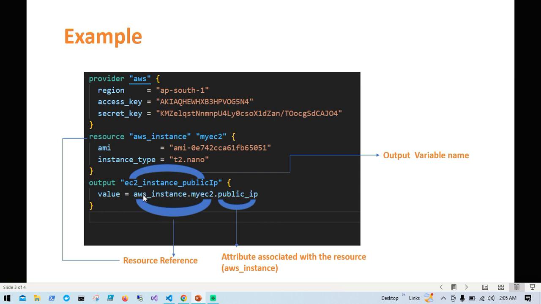If you see aws_instance.myec2, and then look at the resource block here, aws_instance is the resource type and myec2 is the local name. So we are calling this particular block using the resource reference, and here we have .public_ip. This is basically an attribute of this resource type, which is aws_instance. So let's understand with the help of a demo, so it will be more clear.